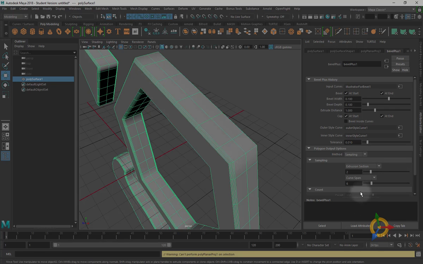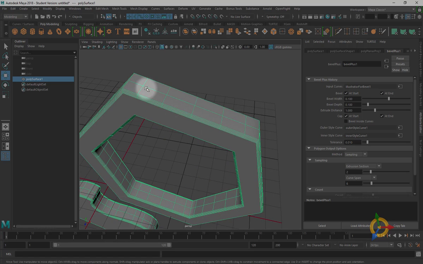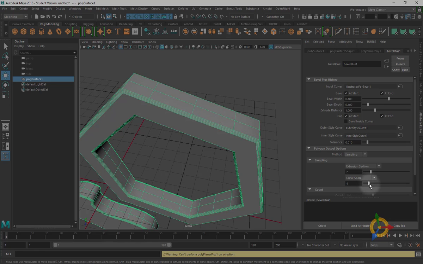Okay, the curve span here dictates how many divisions are along a single section of the curve that comes out of Illustrator. Basically, the way it works is it brings the Illustrator file in as a curve, then it automatically extrudes them, and then it deletes the curves, removes the history, and combines it all together. So these edges here, which basically give us 6 polygons, 1, 2, 3, 4, 5, 6, is this number here. So if I reduce that number, we get fewer curves, or fewer segments, right?